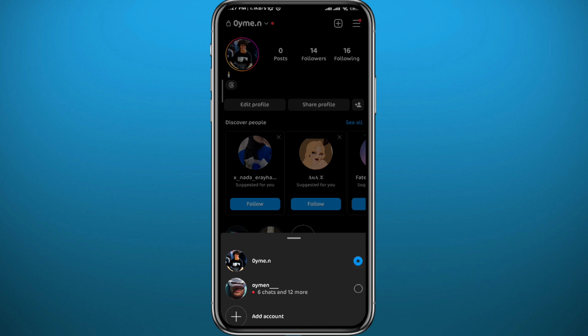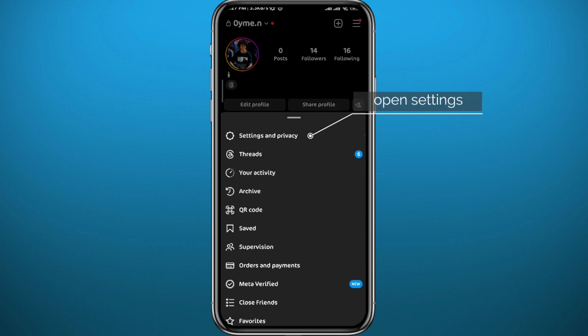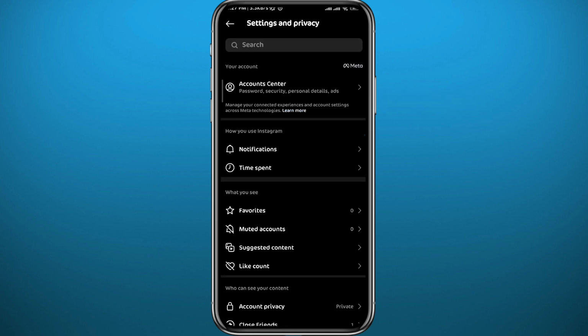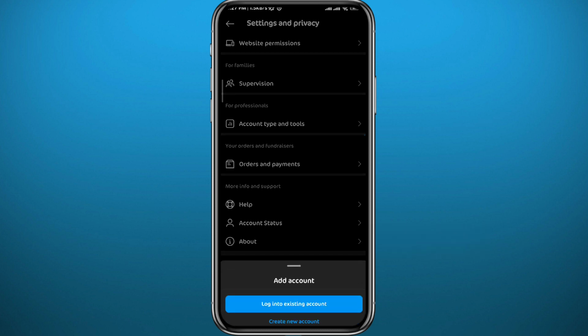And if you don't have that option here, you can go to settings by tapping the three lines in the top right corner and then tap on settings and privacy at the top right here. From settings, scroll all the way down to the bottom and you find the same option that says add account. Just tap on it. If you have an account already, tap on login to existing account. If you don't, tap on create new account.